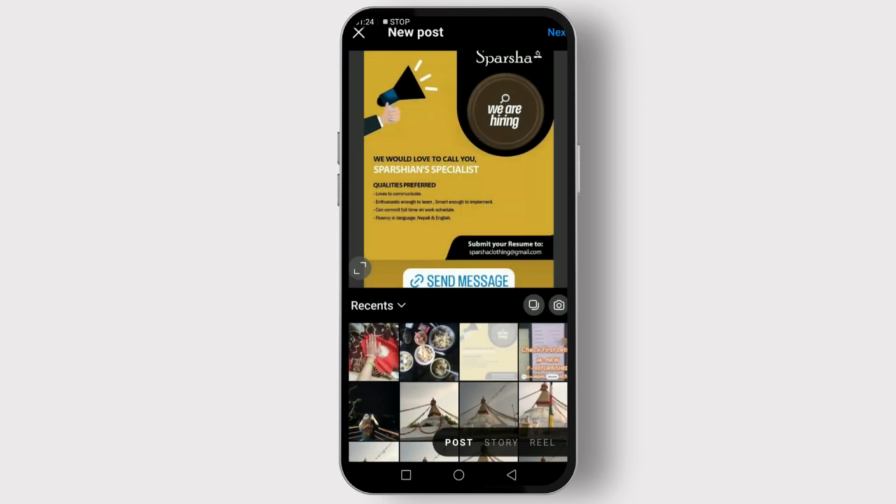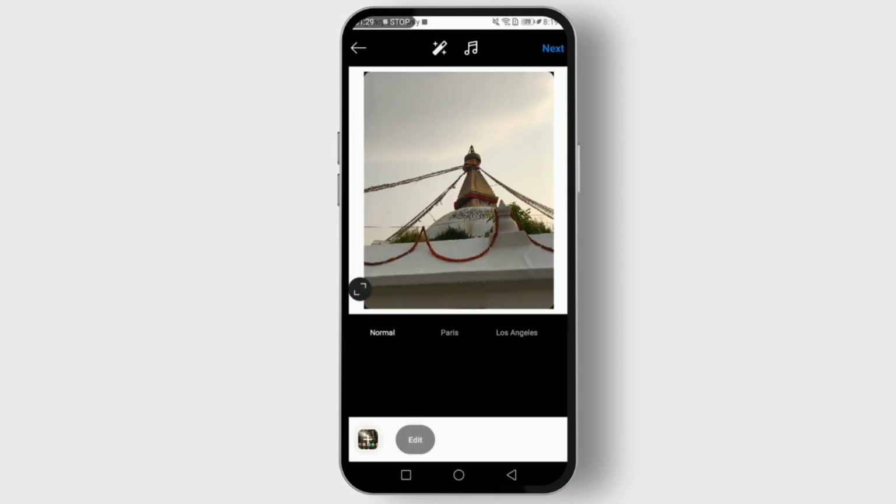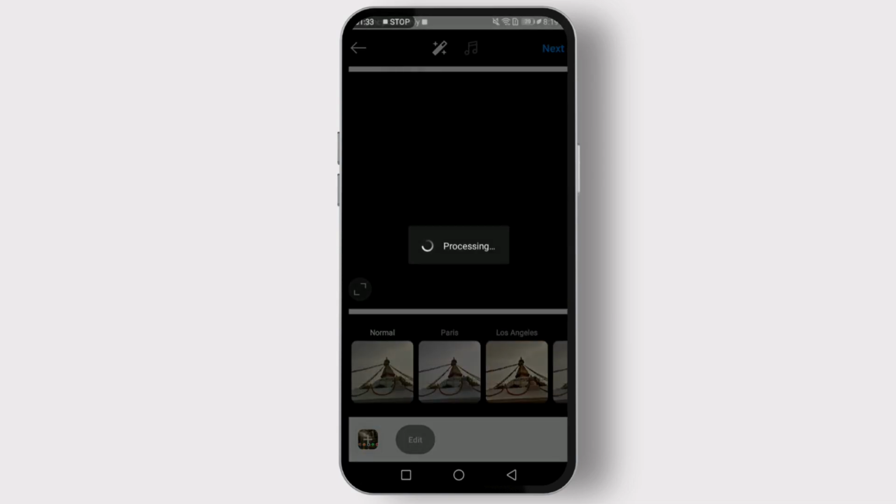Choose the photo or video you want to upload and hit next. Apply any filters or edits you want, then tap next again.